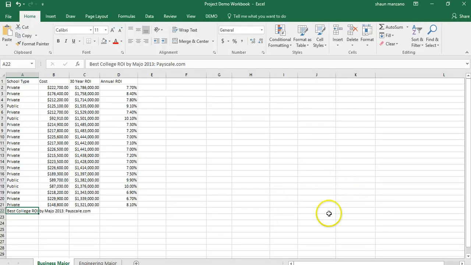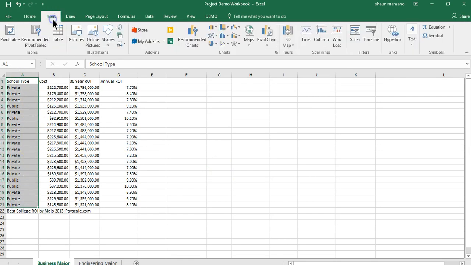for the first question, for each of the 2 majors, using a pie chart, we're going to do a summarization of both the school types. So here's the easiest way to do it: you highlight the whole column here, from school type, go to insert.